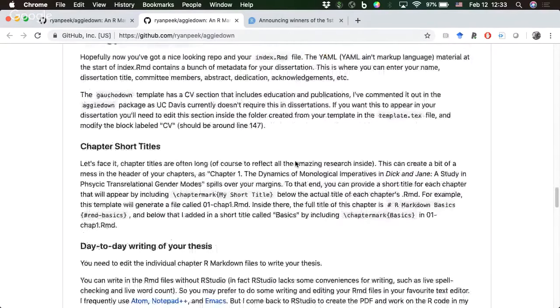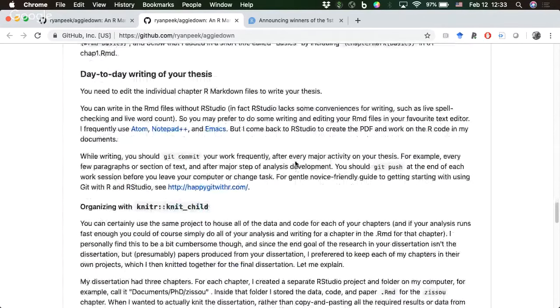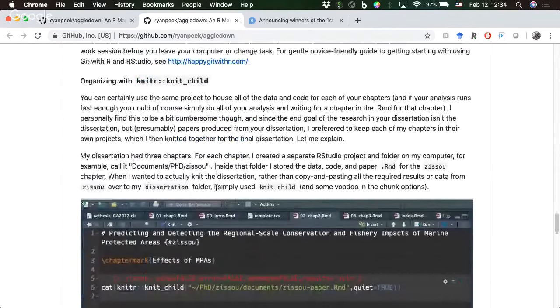But one of the nice things you can do is you could have an entirely separate project with just one chapter, right? Your chapter 1 is in its own little project. You have an RMarkdown you've been formatting. What you can do is use that as this knit child option. And so this example is like, here's a dissertation that has 3 chapters.